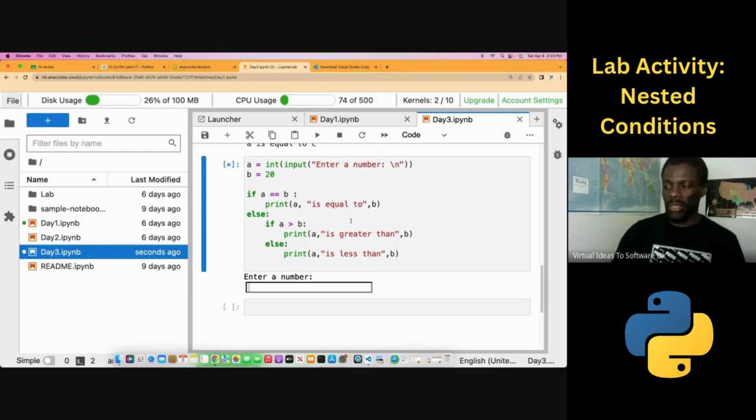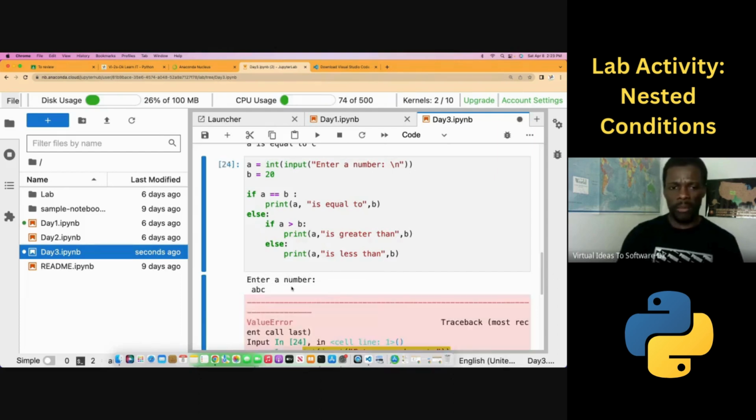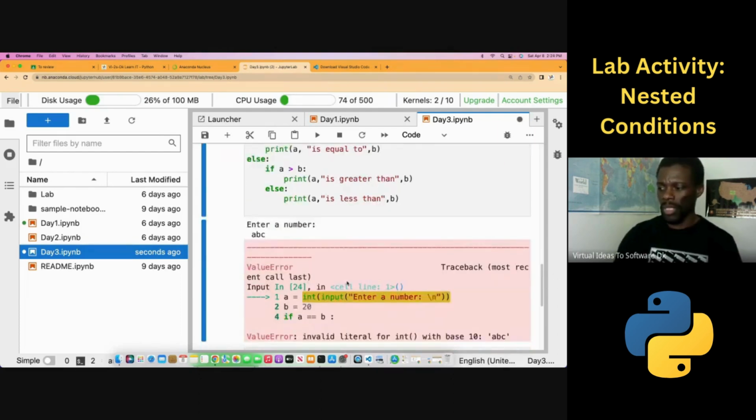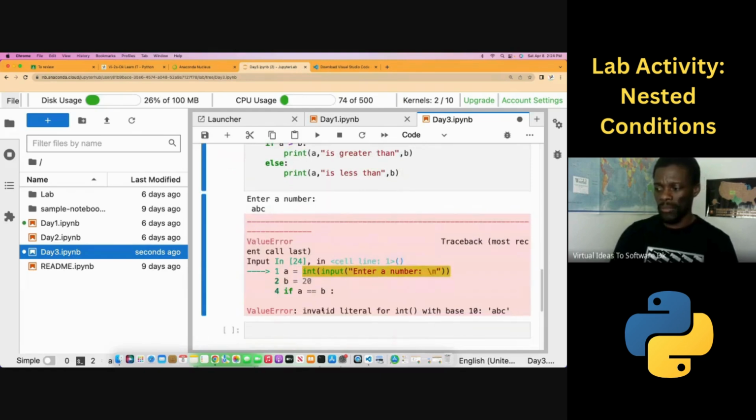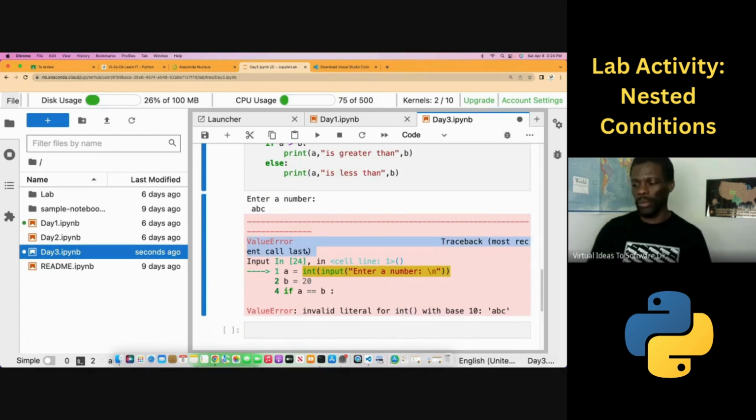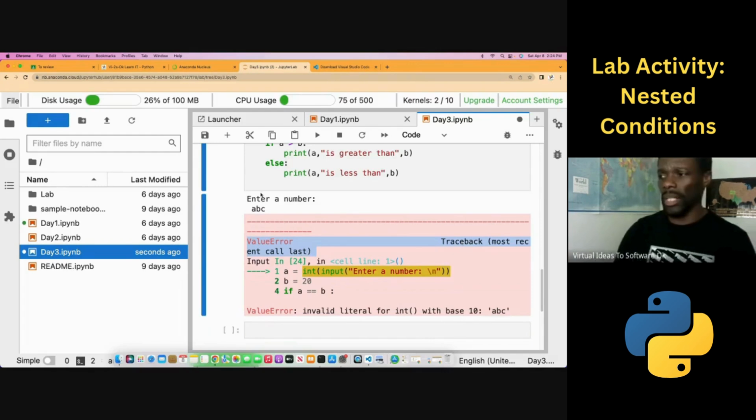Next problem is when you have troublesome people like myself, instead of them entering a number, they go ahead and type in ABC in here. If you type in ABC, you get an error: invalid literal for int ABC. It does not know what that is. That is a traceback error, based on the value. So we'll talk about that next.